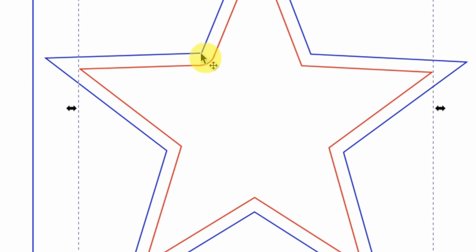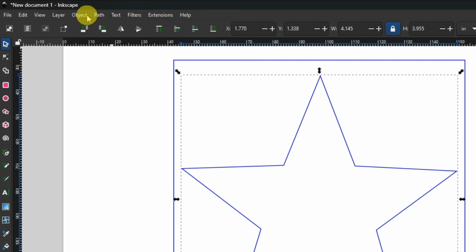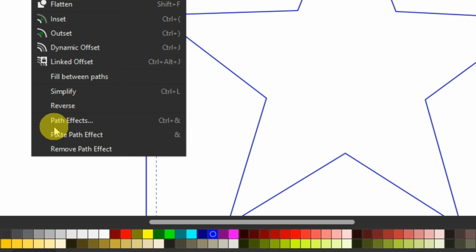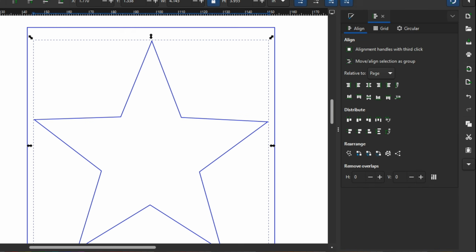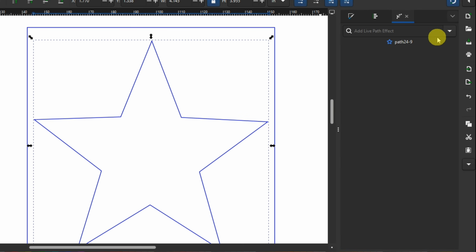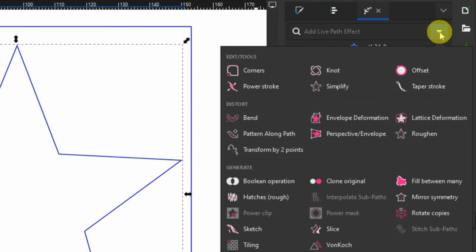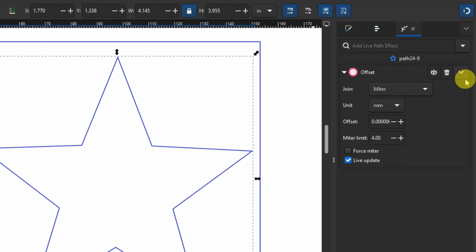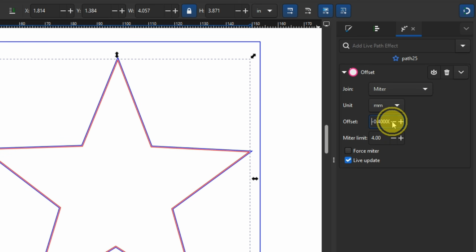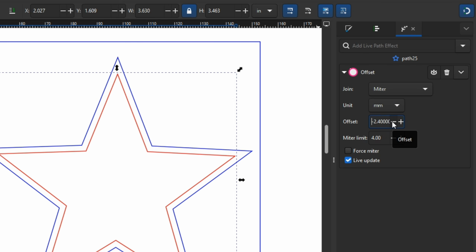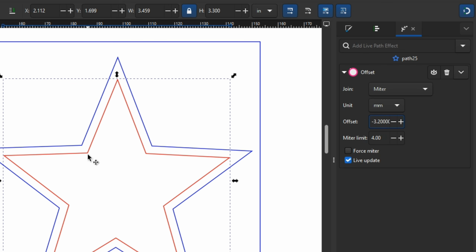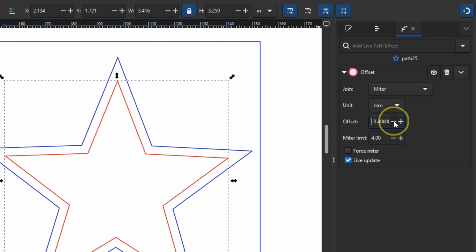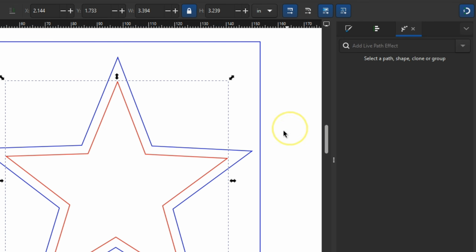So let's delete this and then go up to Path and down to Path Effects, and that's going to pull up a new bar on the right hand side. Click the down arrow and we can now see an option for offset. So let's make a perfect offset. There are different join functions, and the one we want is miter. You can change the units if you need to, but I'm just going to click the negative button to make the offset on the inside of the object, which is also a duplicate of that original star. Now all the corners are exactly what we want.